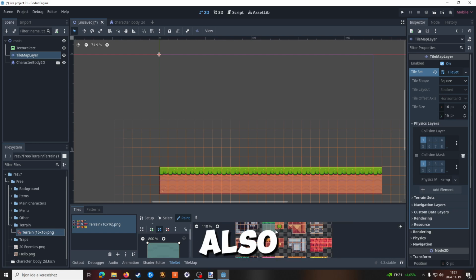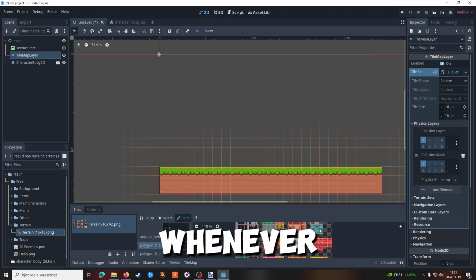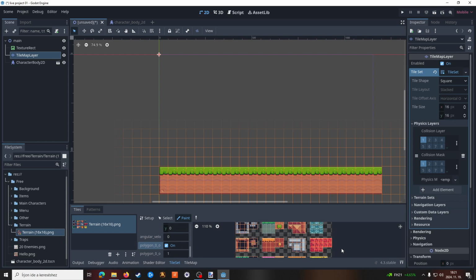And we will also paint the ladders into one-way collision, so whenever we go from below it'll go through, but from the top we can go down. Anyway, now this is enough to have a platform here.